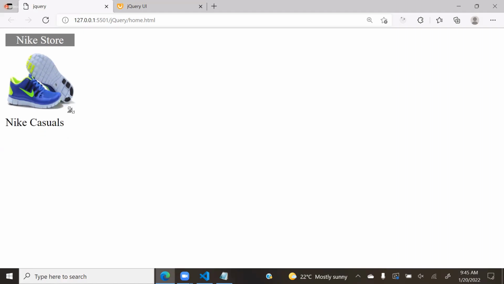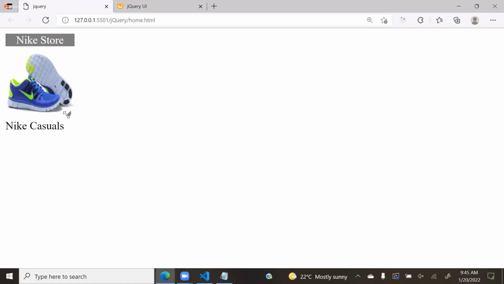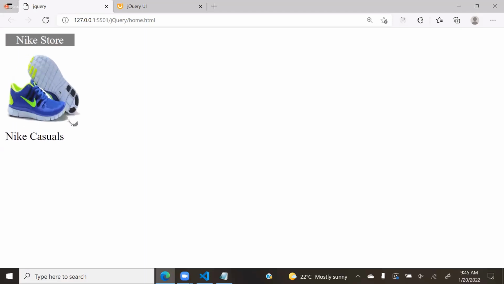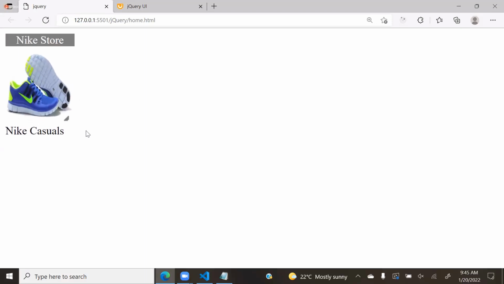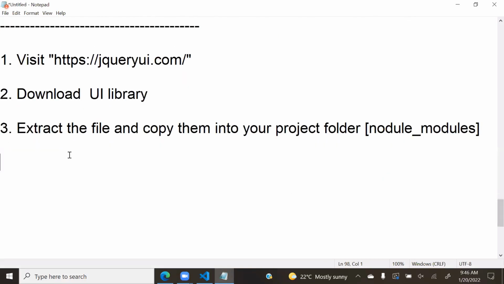And see this right side corner, that symbol came. That is because of jQuery CSS. If you don't have jQuery CSS, that symbol will not come correctly. So you need to have these two files, then you can implement. These are called interactions. That means jQuery UI. So how to import that? So we extracted, copied, and put it into a folder.